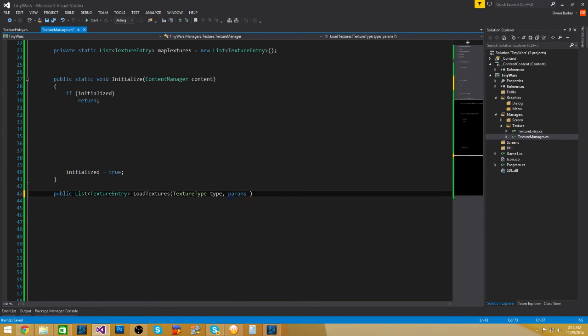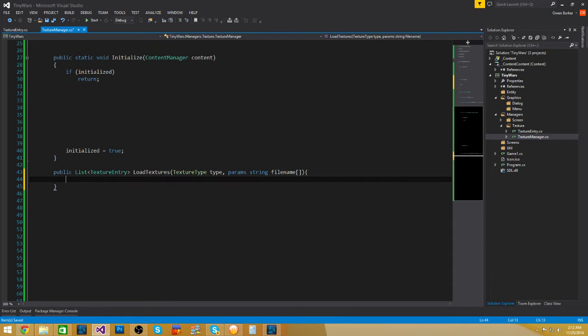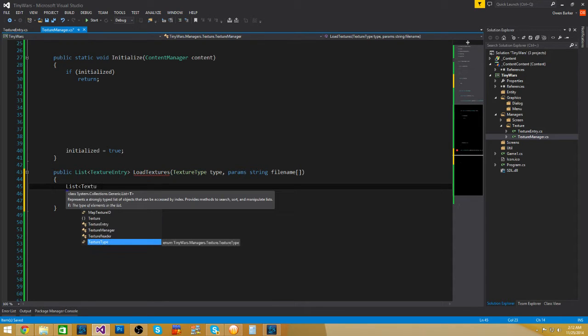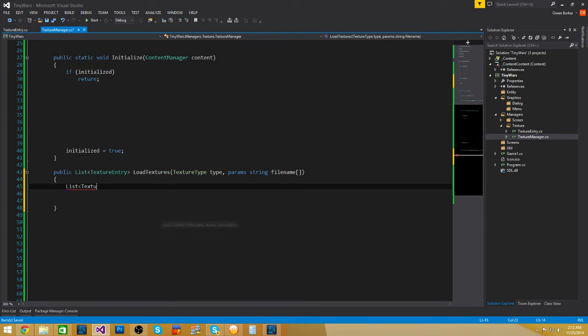So in here we go, texture type. We do a params string names, file names. I know what it means. If you've never dealt with params, basically you can pass a list of names and it'll load all of these. It sends them as an array so I can access them. And we're going to create the list of texture entries. I'll call it entries. Doesn't really matter.